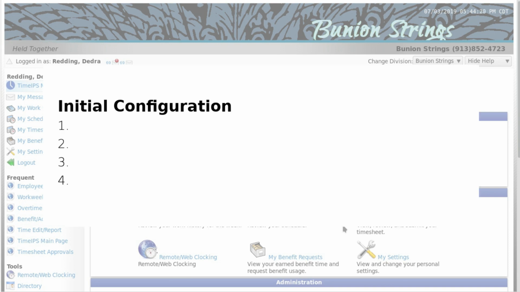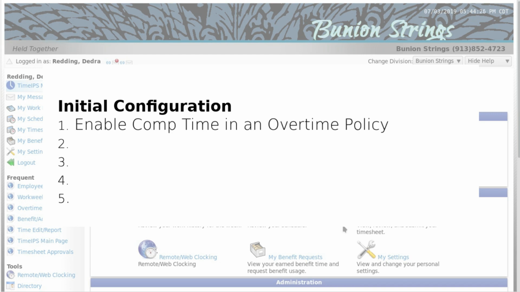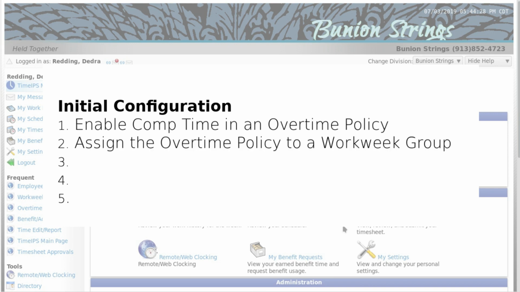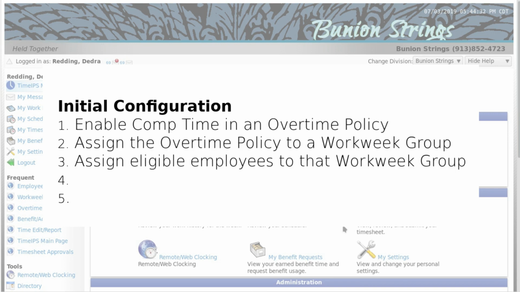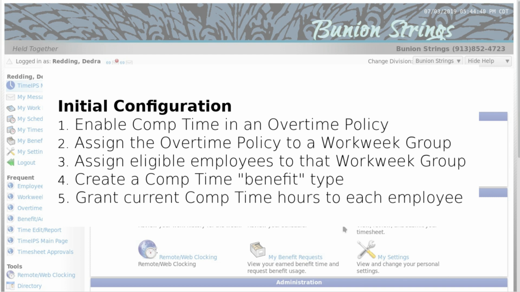Comp time setup has 4 steps for some and a 5th step for others. Enable comp time in an overtime policy. Assign the overtime policy to Workweek group. Assign eligible employees to that Workweek group. Create a comp time benefit type. And grant current comp time hours to each employee.